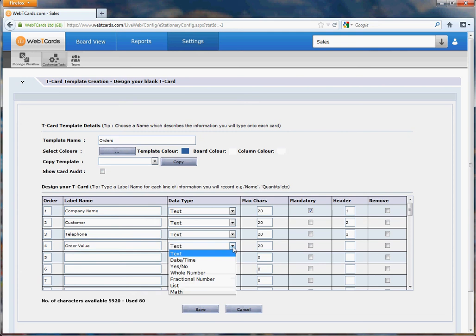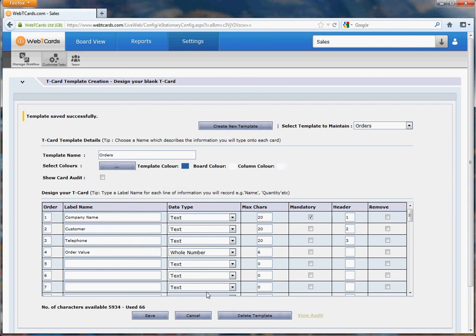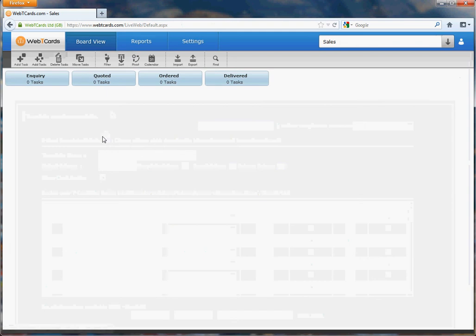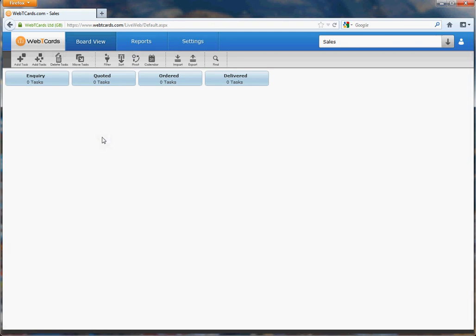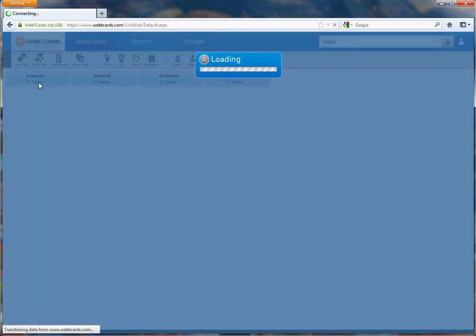Now you'll see, and don't get too caught up on this, under data type there, the first 3 fields are text. Now, because we're dealing here with an order value, we're going to assign this a whole number value. So we'll click on that, we click Save, and we've set up our card. To see this, we go to Board View, and there you'll see our headings. Now, where's our card? Good question. We've just had an inquiry come in, so we click on Inquiry.